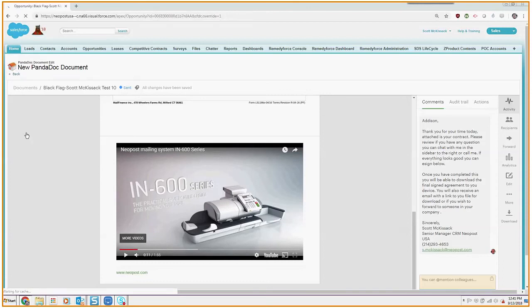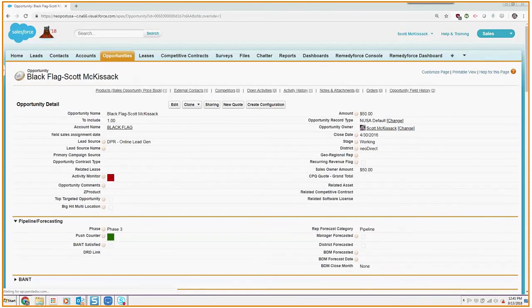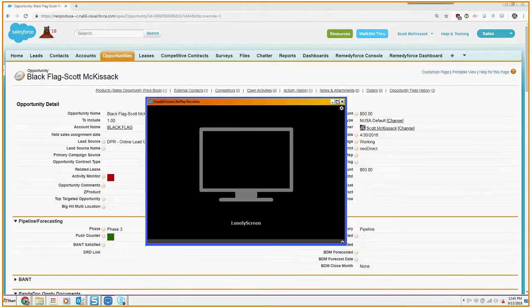Okay. Now, what I want to do is I want to take a look at what this looks like on your mobile app. Okay. So I'm going to open up this one program. Do you guys see that?